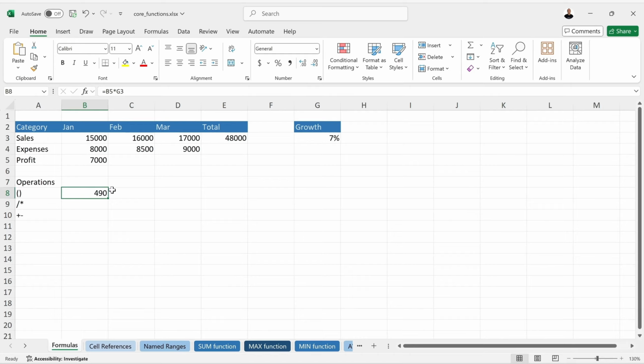I want to sum this number with the profit I already have. I can double click here and edit it. I can click before B5 and include a plus sign, click here and click here again. Now I have the value already in B5 plus the result of this multiplication, B5 plus G3. If I press enter, now Excel has the new value for profit with 7% growth.